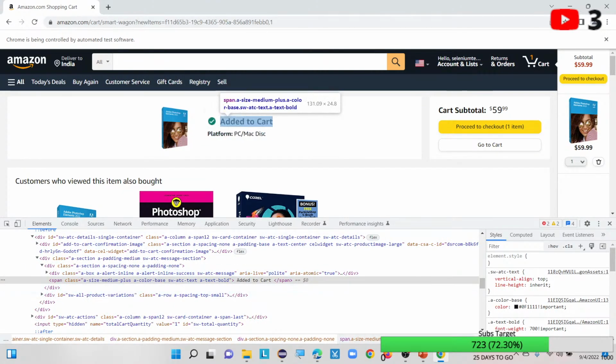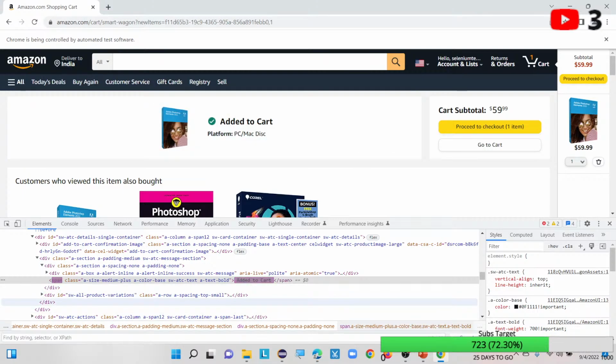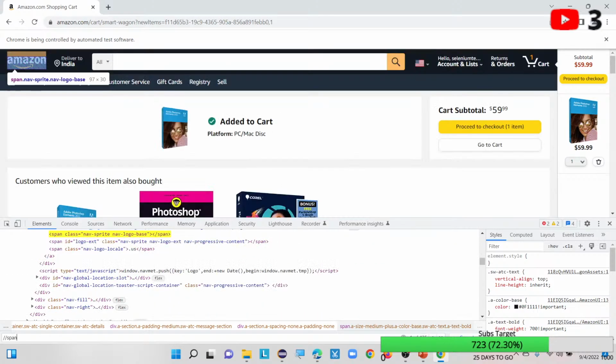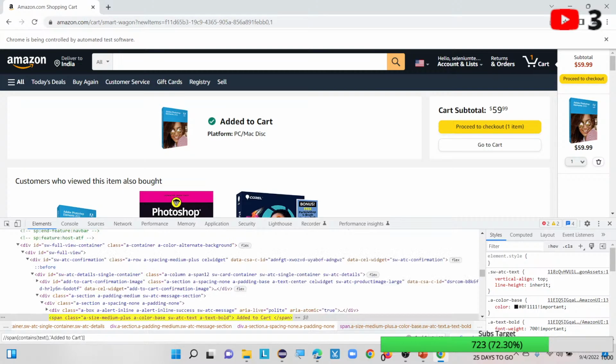Ctrl+C, Ctrl+F, span contains text, comma... no, it is not coming. Let me do one thing here then. Yeah, there is some XPath issue from my end while copying and pasting.